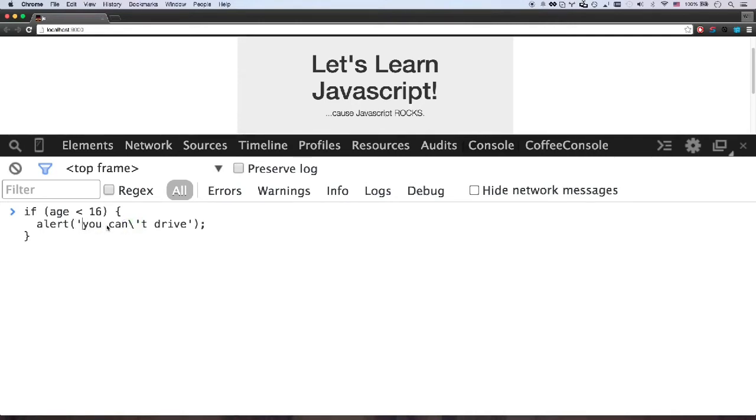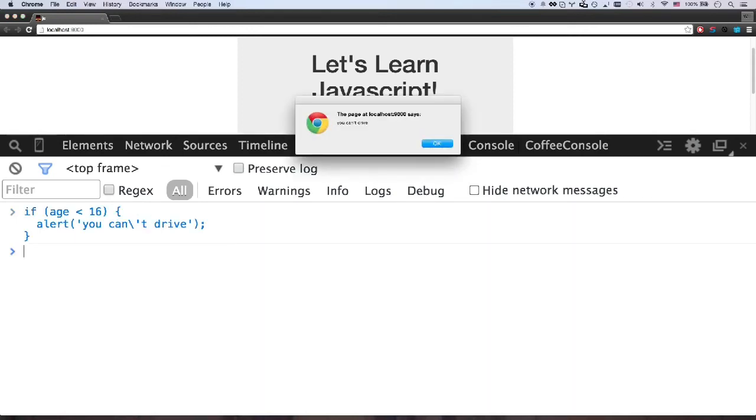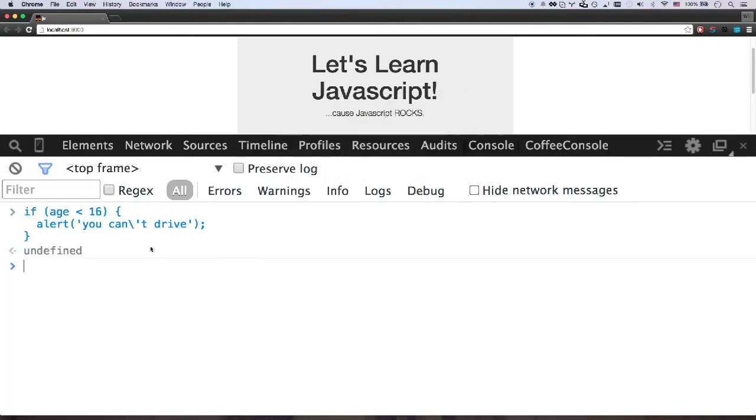Now it's going to be YOU space CAN apostrophe T drive. So let's hit that and you'll see it says you can't drive with an apostrophe. And so that's called escaping. That's important to know. I know it's kind of a rabbit trail, kind of off the beaten path of where we're going, but that's important.